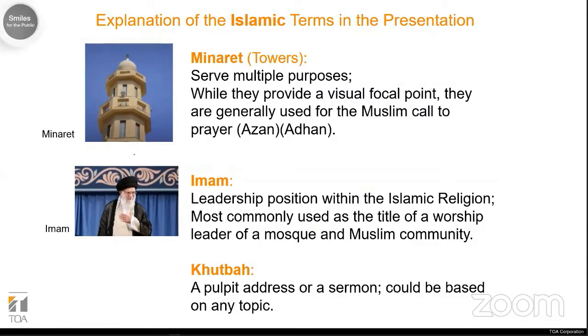And number two, quite importantly, they are used to do the azan. An azan is a Muslim call to prayer. All right, so the minaret serves two key purposes. One as a visual focal point. And number two, quite critically, this is where the azan or the adhan is executed when a Muslim call for prayer is being done. You will find a word called imam.